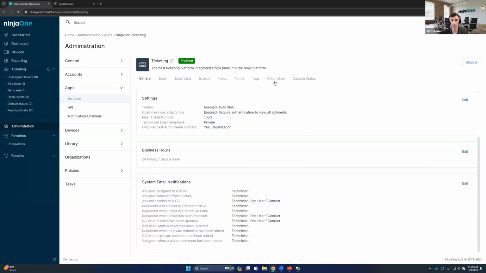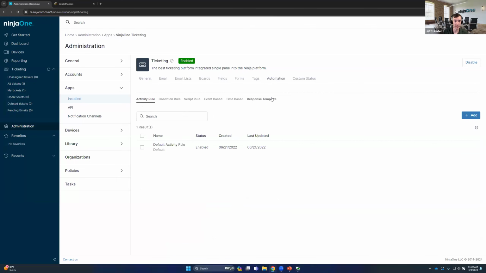People these days are conditioned to receive an email after they submit a ticket, and that email is going to have the details of the ticket, the number of the ticket, and you'll also be able to respond to that ticket to include additional information or bother them to get back to you. And so let's go into the automation section right here.